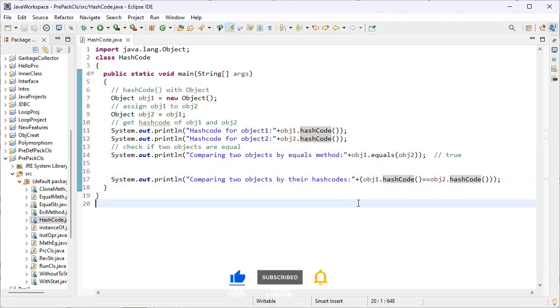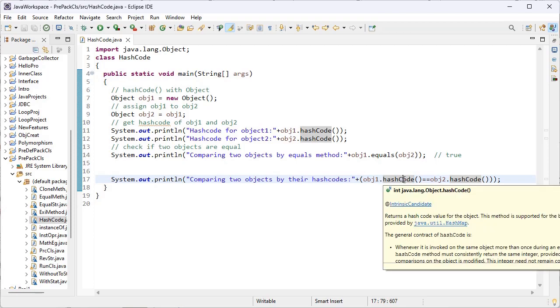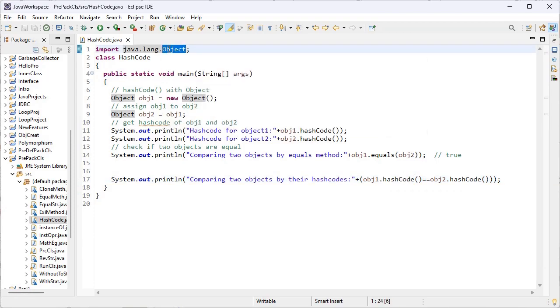This is the advantage of using the hash code. Comparing two objects by their hash codes will give the result 20 times faster than comparing them using the equals function. Is it clear? So, hash code helps the program to run faster. That's why we need hash code. This hash code is present inside the inbuilt class Object, which is present inside the java.lang package.